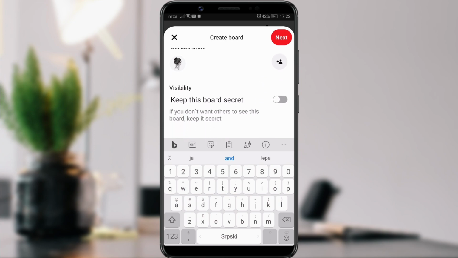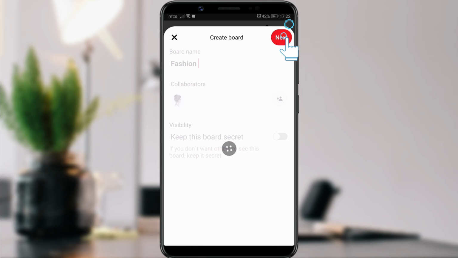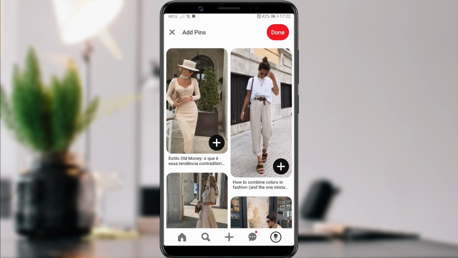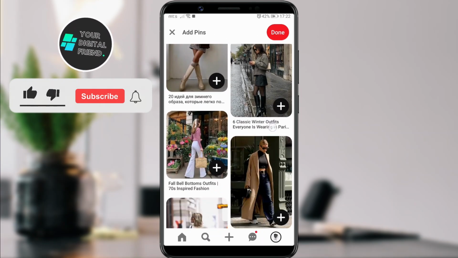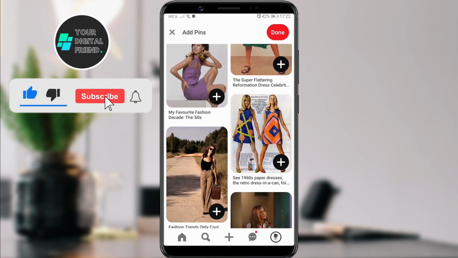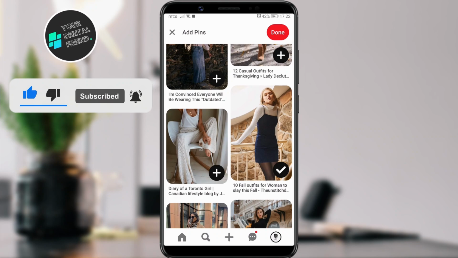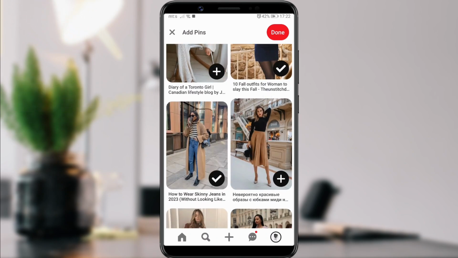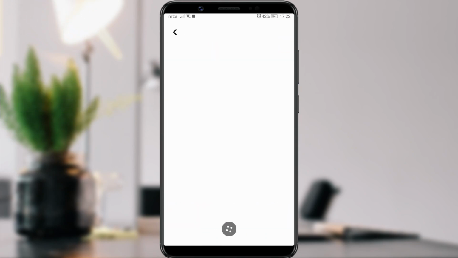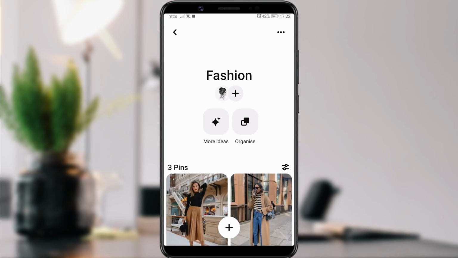If you want your board to be hidden from others, you can enable the Keep This Board Secret option. We'll skip that for now. Tap Next. Pinterest will suggest pins that you can add to your board by tapping the plus sign. Once you've selected the pins, tap Done, and your board is created.